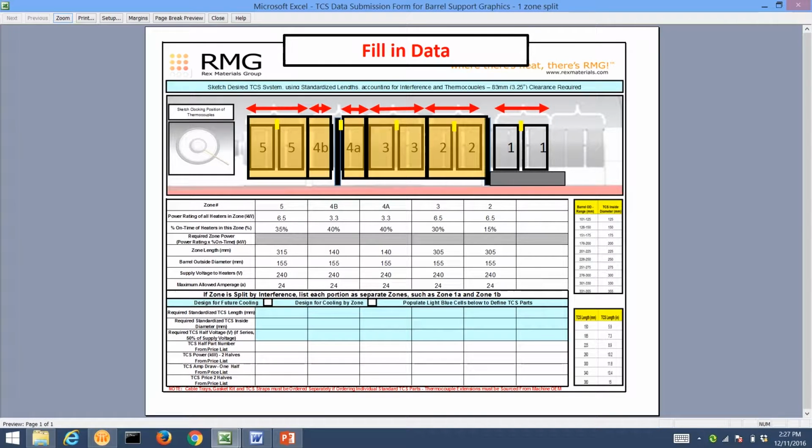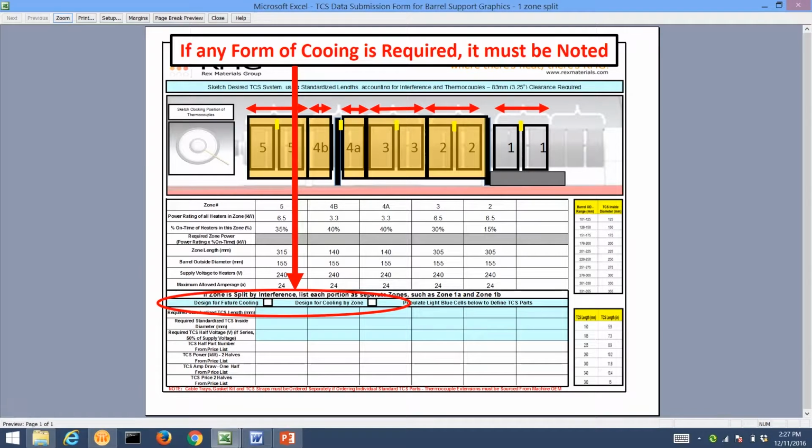If any form of cooling is desired, it must be noted. Please see the cooling tab of the website for more information on various cooling options, even if you're under the impression you don't need cooling. It's best to know what options exist before the design is created.